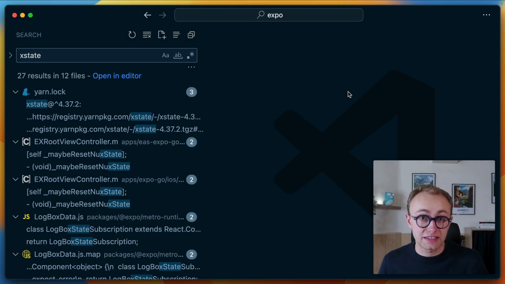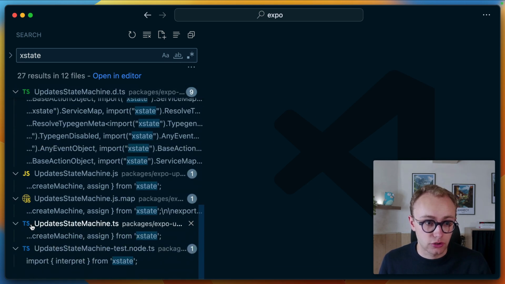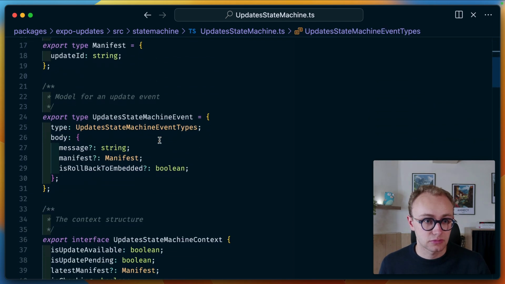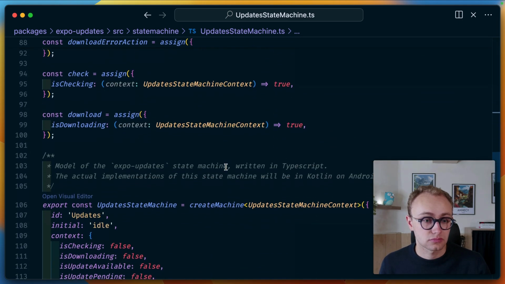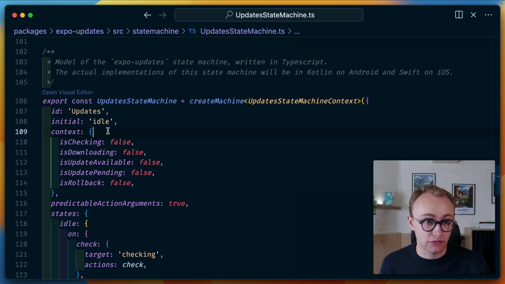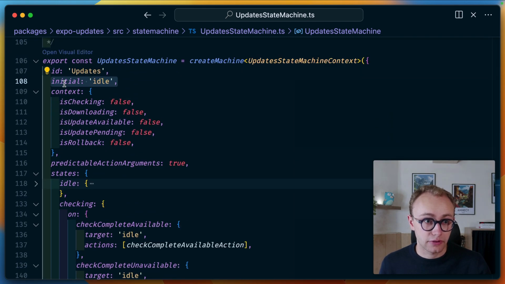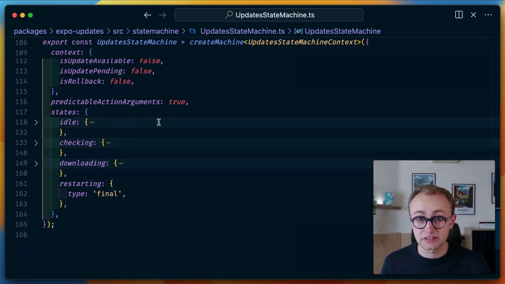When you search for XState in the Expo repository, you find a state machine called Updates State Machine. The state machine uses XState 4. In the file, we can find the events of the state machine. Then we can find some assign actions to assign new data to the context. Then there is a state machine with its context, the initial state, idle. We have 1, 2, 3, 4 states in the state machine.